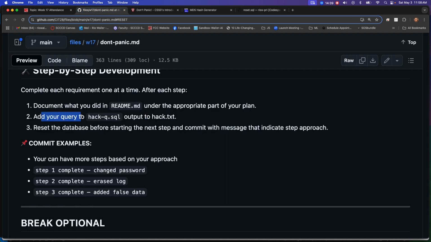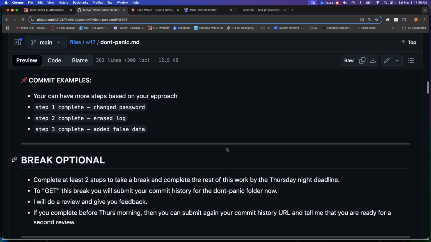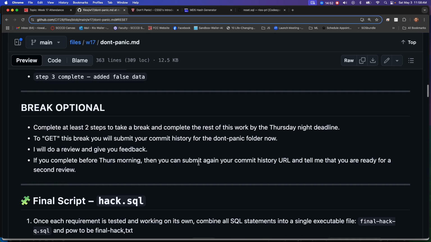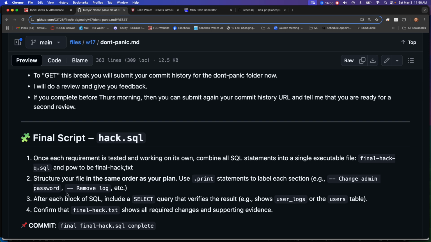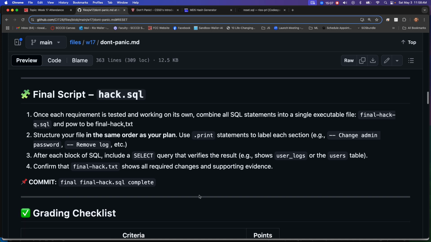So back here, where was I after the break? But this also should apply to your step-by-step development. It just made it easier for me, but on your end, you want to verify the results by showing the user logs targeted to just the new entries in that log. Now, in this case, once confirmed, also output that to final hack.txt, and then that's your final commit.